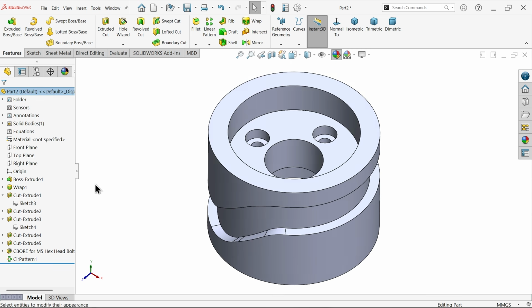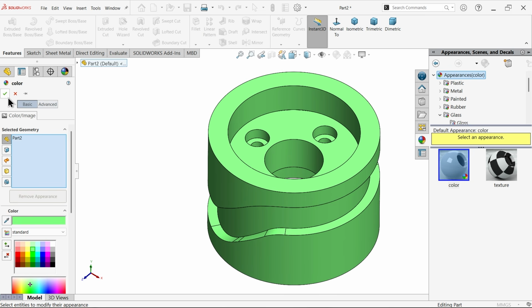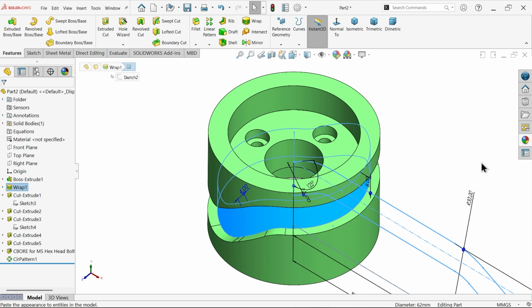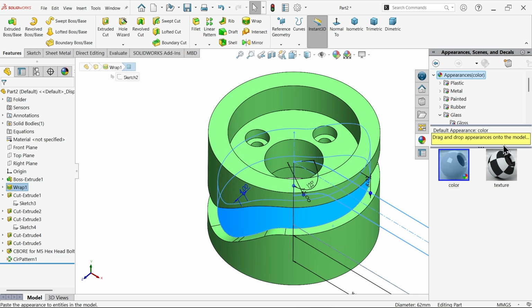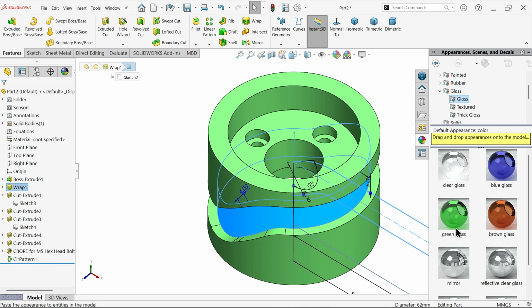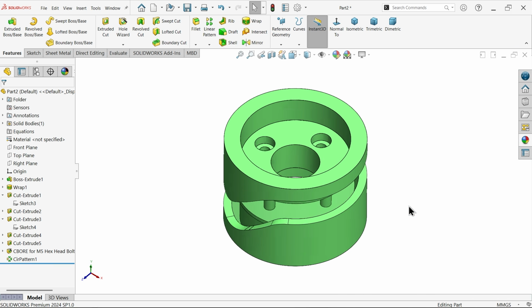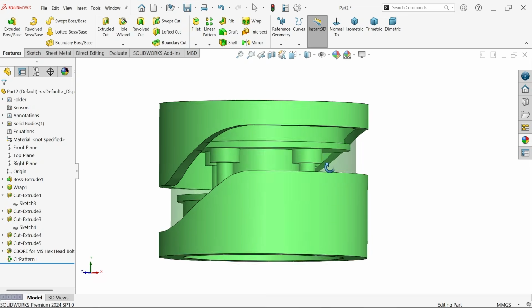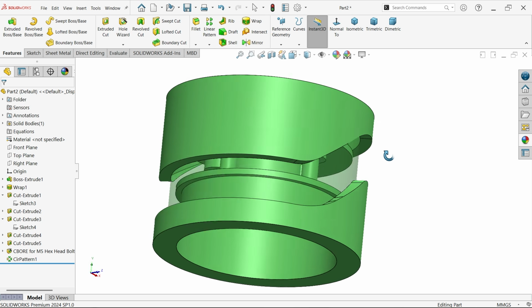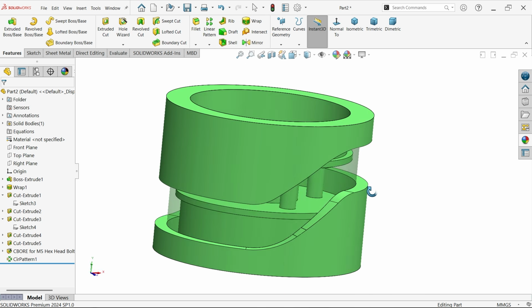Let me change color. Now select this bottom face, go to appearance, glass, choose green glass here, and see what exactly you will see inside.